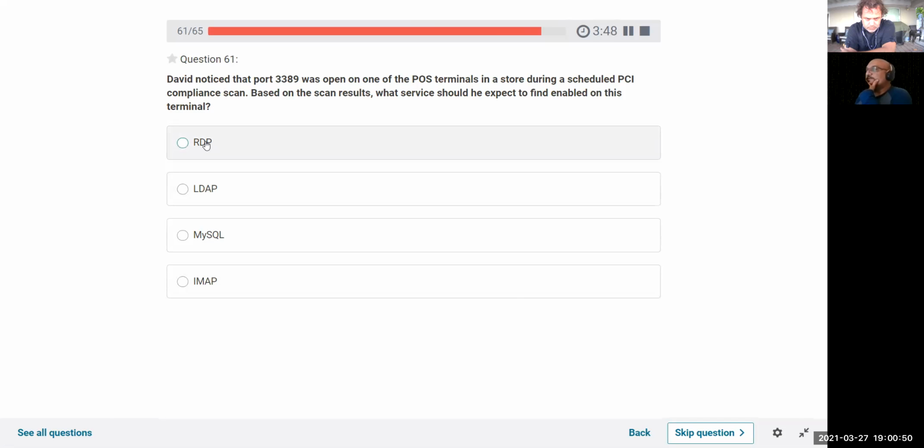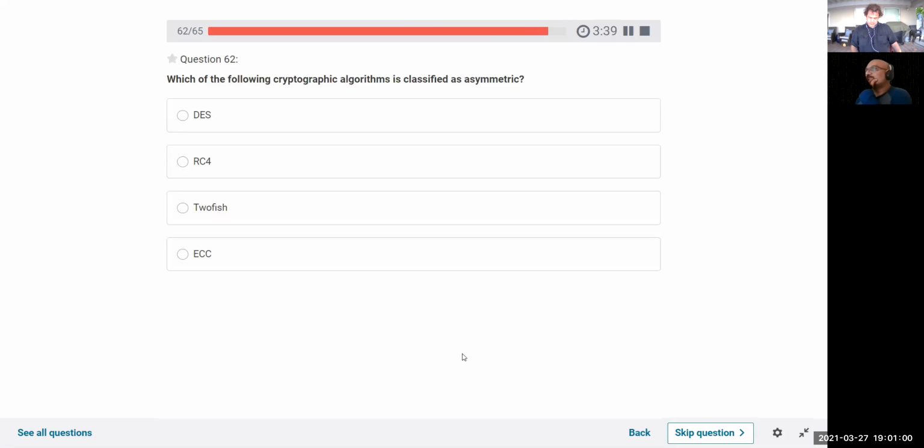3389 open. Test RDP. Based on the scan results, what service should be expected if enabled on this terminal? Is that good? Which cryptographic algorithm is classified as asymmetric? Elliptical curve.